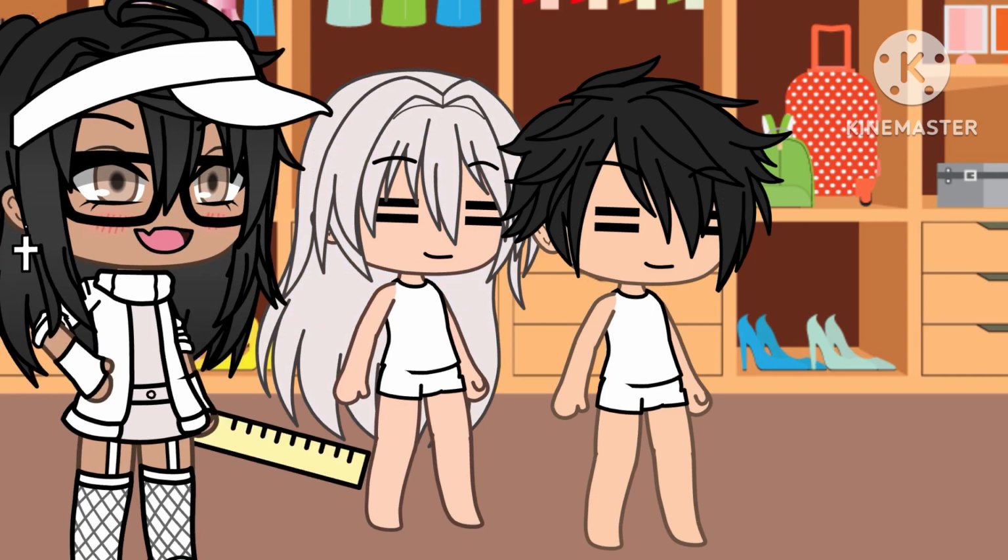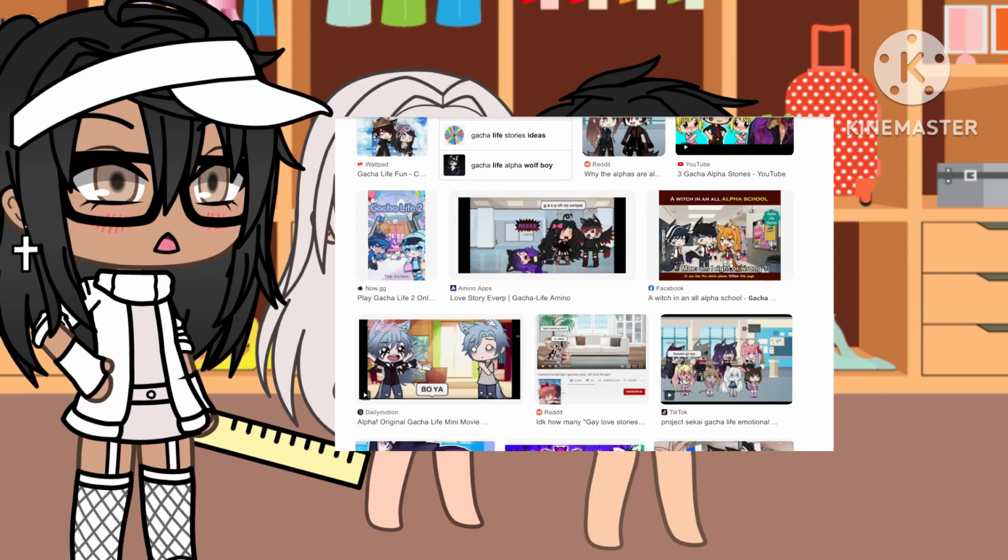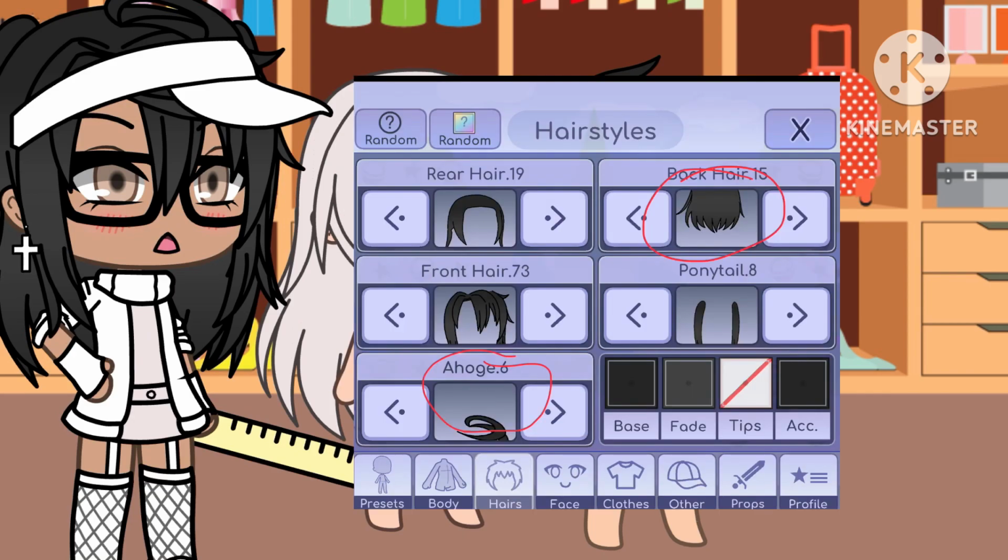And for him, apart from the fact that this hair is extremely overused in those alpha romance stories, to make his hair more natural, we can add some details such as a fringe and back hair.